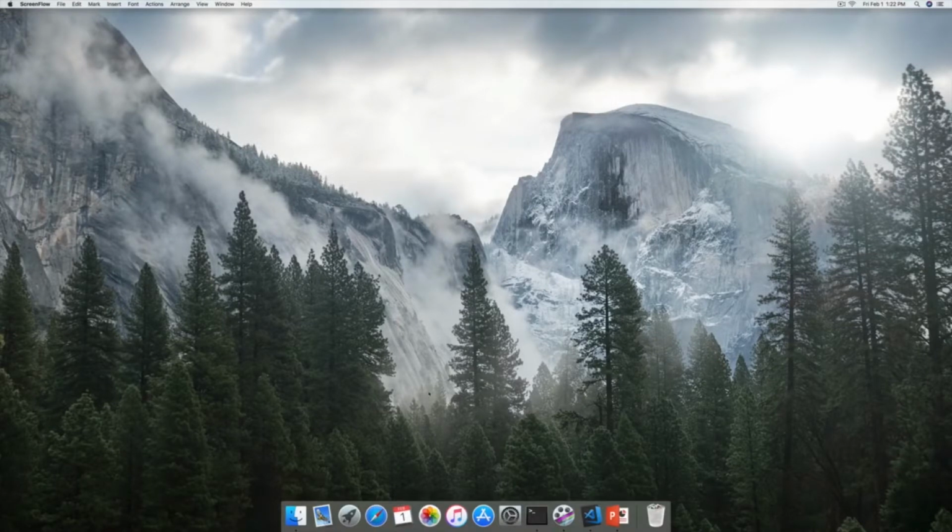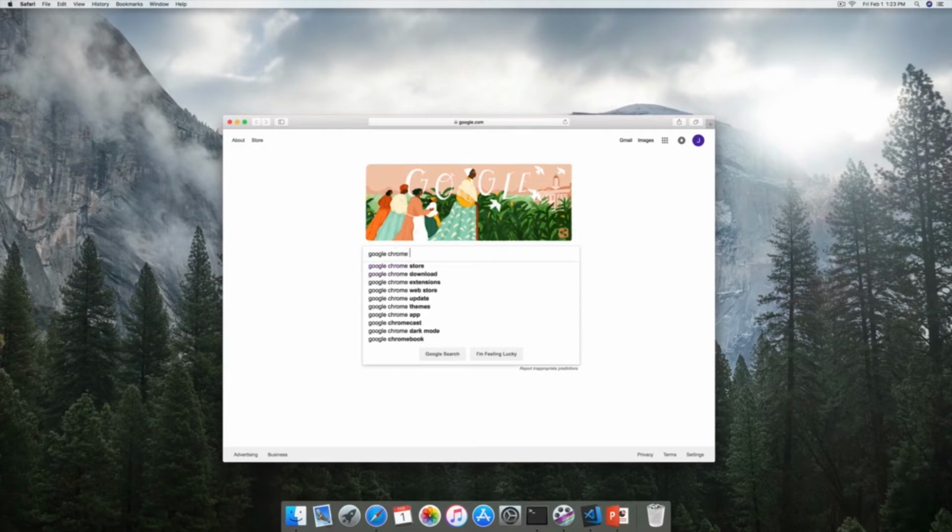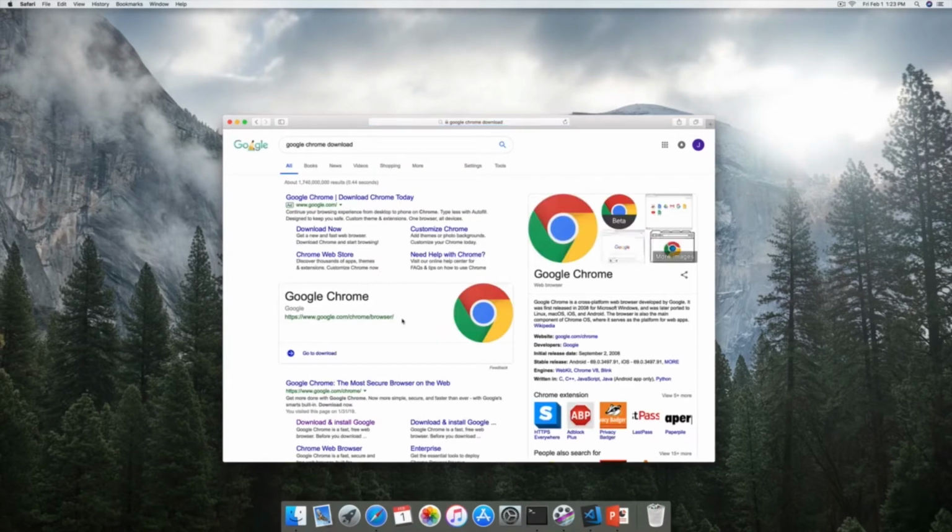First, let's start by getting the Google Chrome browser. So I'm going to open up whatever default browser I have on my machine. And I'm just going to say Google Chrome, and we can maybe add, I don't know, download, because this should always point us in the right direction anyway.